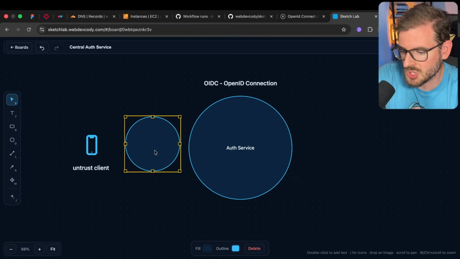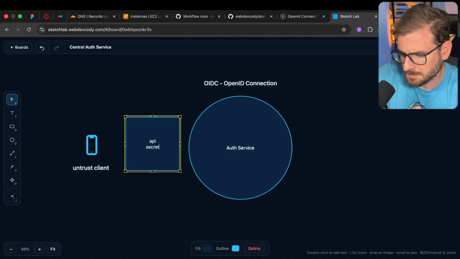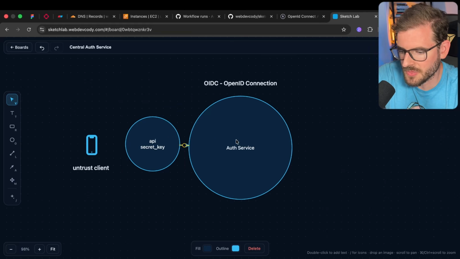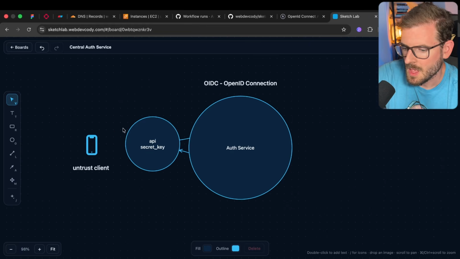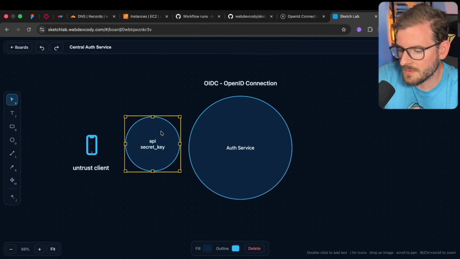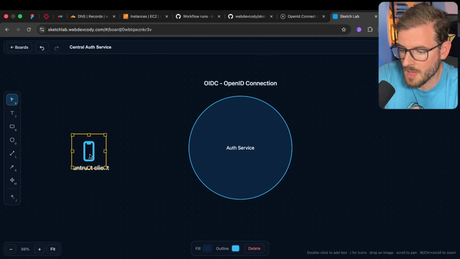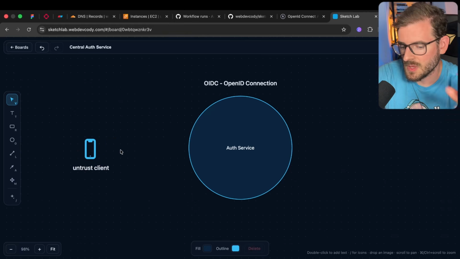If you have an API that you own, you could put a secret key here, and then that can communicate with the auth service back and forth to get the actual codes and the tokens, right? But in this case, we're just trying to do an iPhone app that connects directly to some type of auth service like Google's auth service, so that you can then get a token to start using on their APIs.